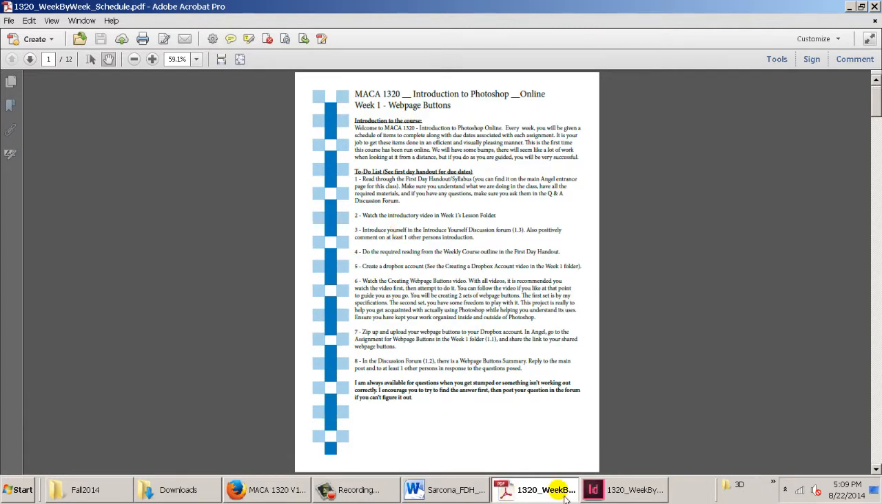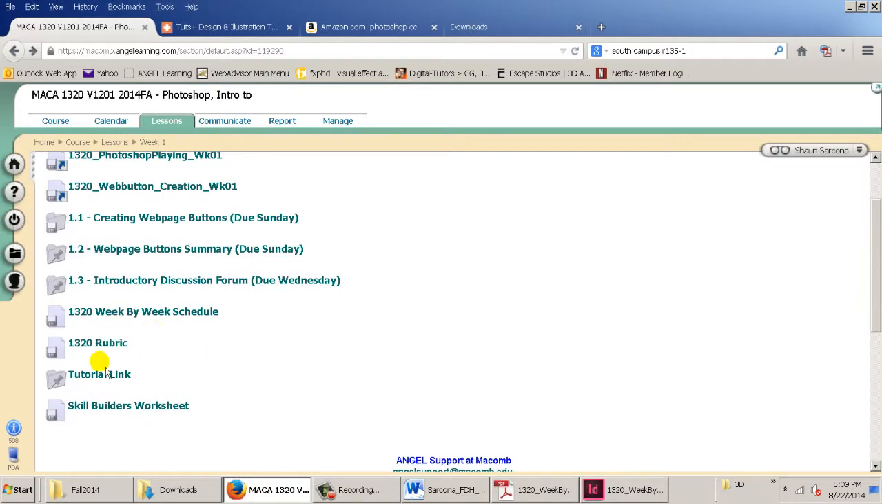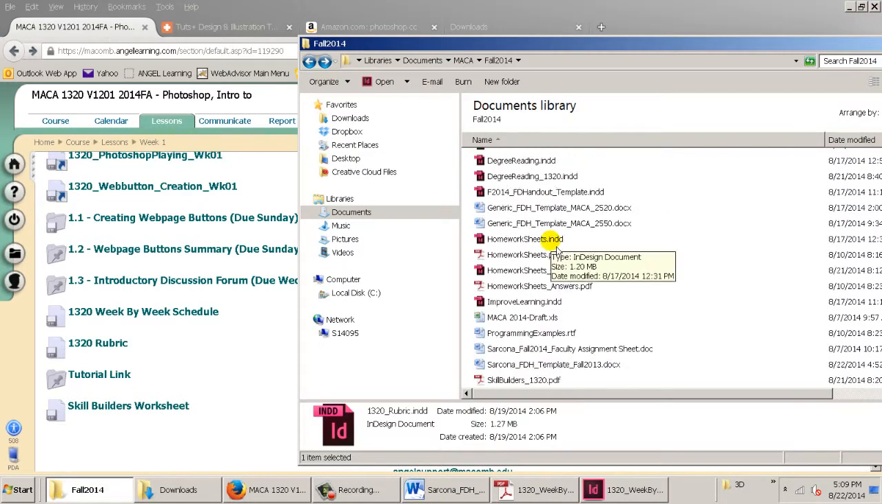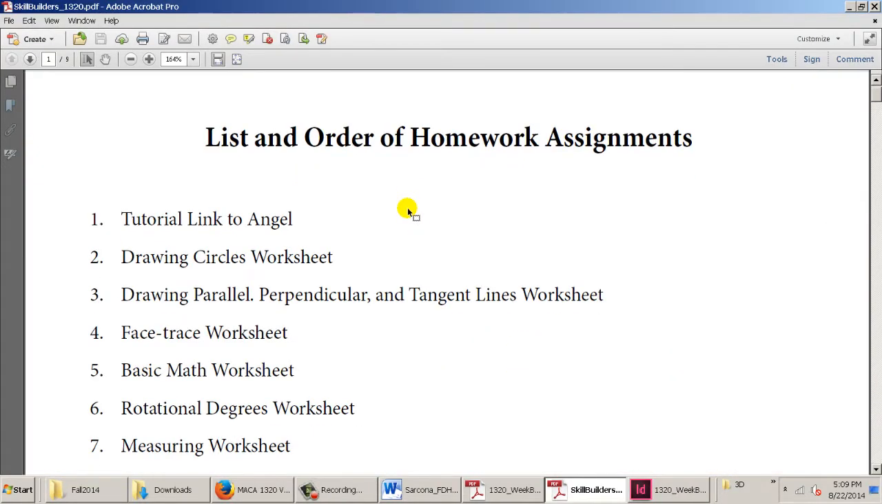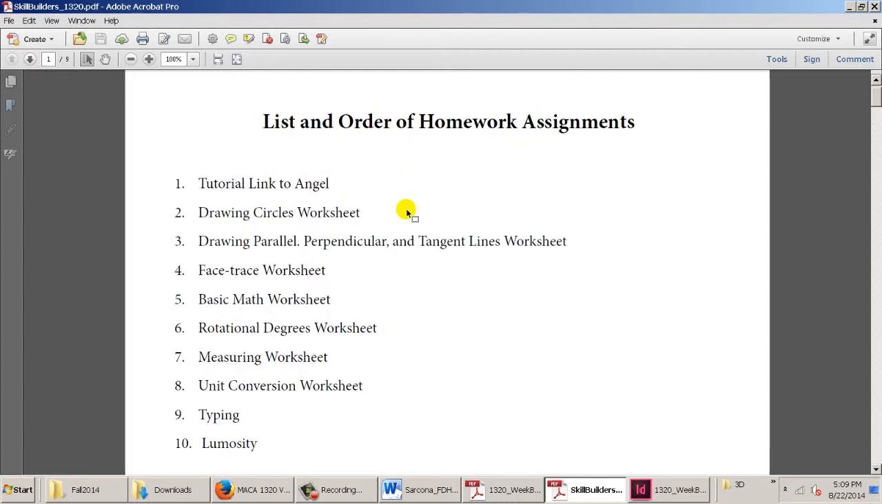All right, and then let's go back to here. Here's a tutorial link, so that's where you'll post your tutorial link. Then here are these skill builder worksheets, homework sheets. There we go, skill builders. So these are something new that I created this semester. Basically, they give you things that are going to help you in your pursuit of understanding and drawing and learning and all the stuff that we're doing.